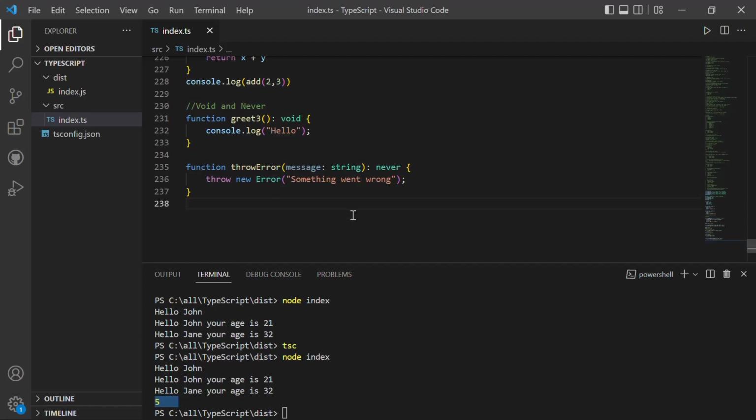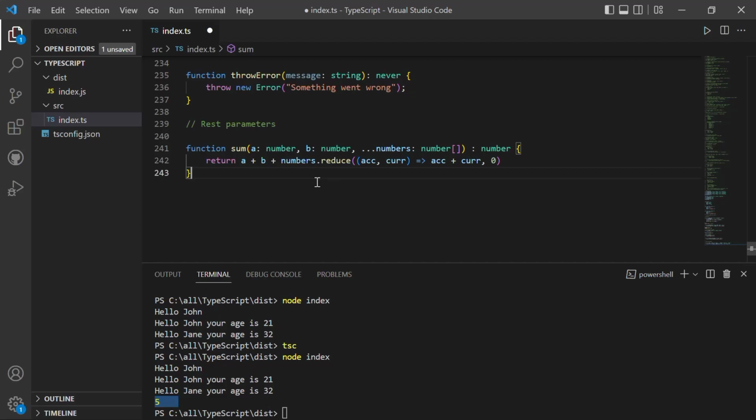Okay, now let's talk about rest parameters. Rest parameters are just like other parameters, but here the type of the parameter must always be an array. Whatever the rest parameter is, it has a type of an array. Rest parameters must be the last parameter of a function, and there can only be one rest parameter per function. So in TypeScript, how are rest parameters written? They are done like this. Do not worry, I'm going to explain what we did here.